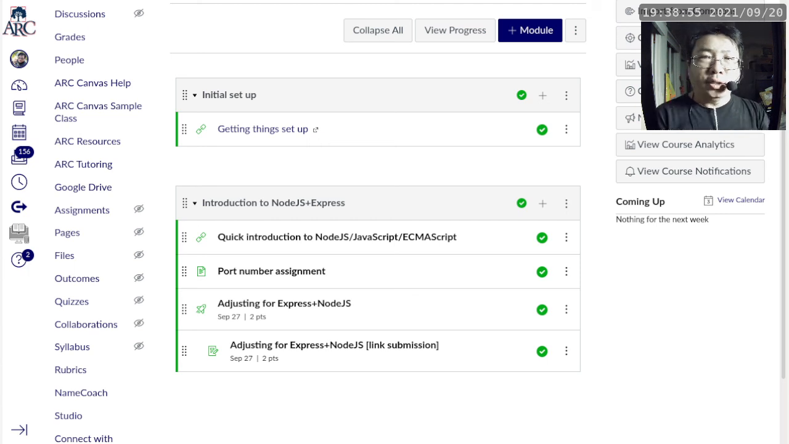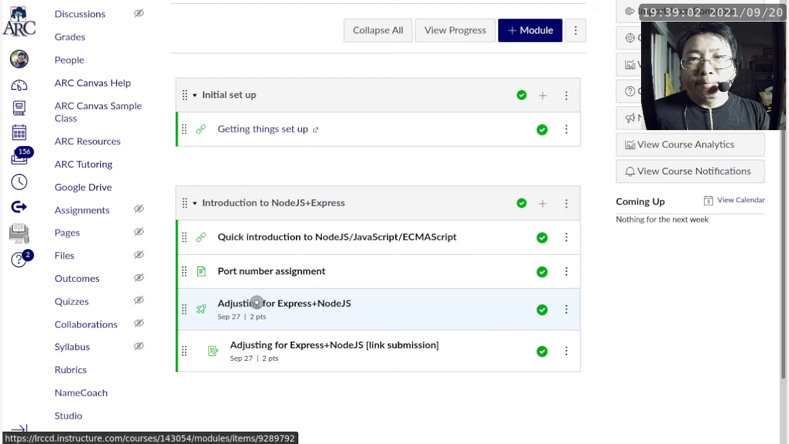All right, so you got your first project, so you got something to work on. You can find the instructions under Introduction to Node.js plus Express. And I know I flipped Express and Node.js, it really doesn't matter.